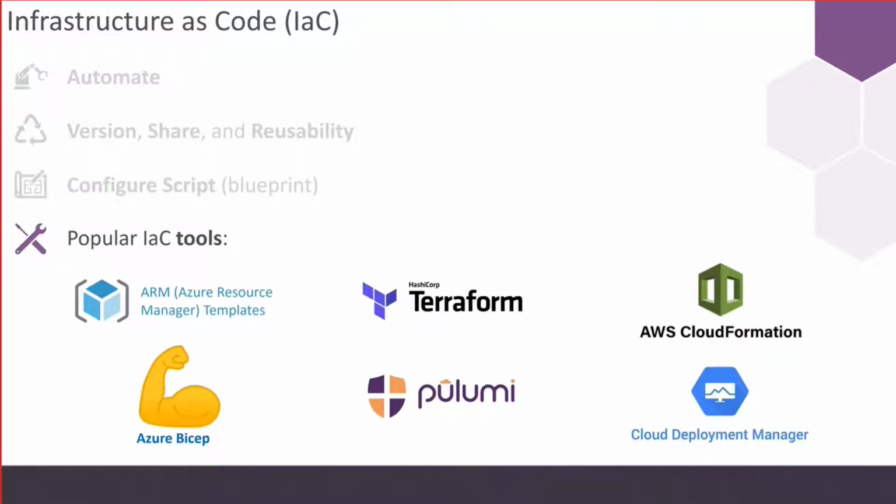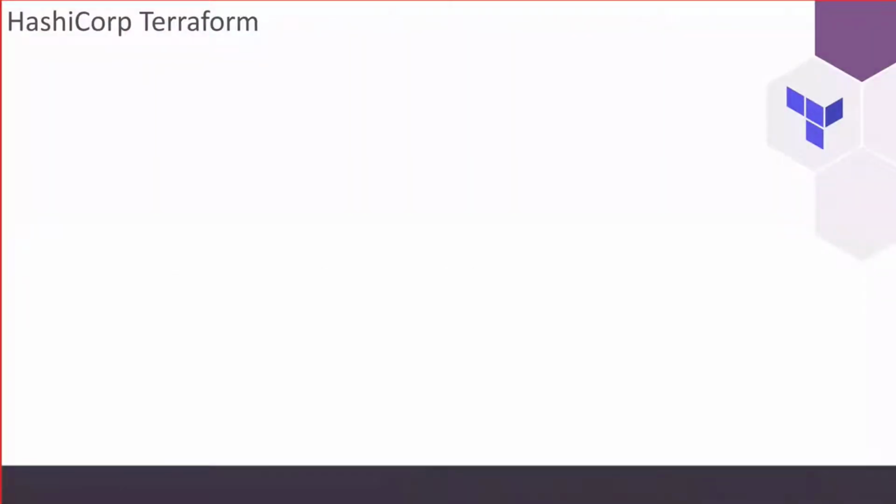Now, there are various tools out in the market. There are ARM templates that everyone is probably familiar with. Then you've got Bicep, Terraform, Pulumi, and there are also other cloud providers that have things like CloudFormation and Google's version, Deployment Manager. So we're focusing on Terraform. Terraform is built by HashiCorp, and the key reason is that it's cloud agnostic. What that means is you can use it with various cloud service providers like Azure, AWS, and Google.